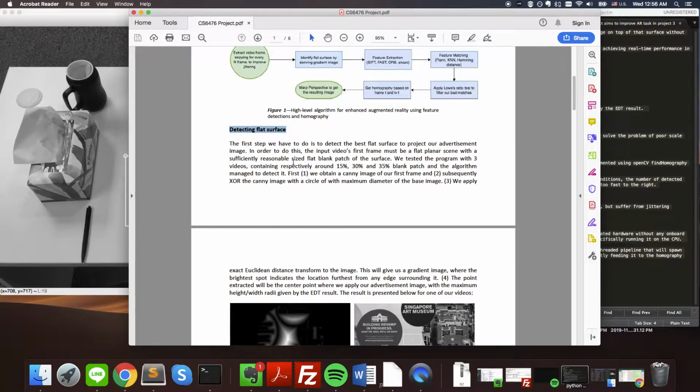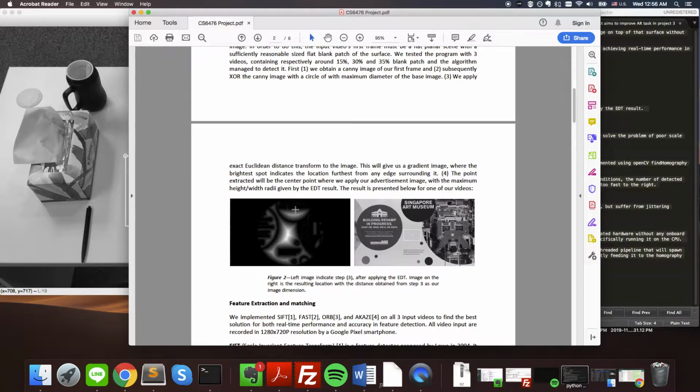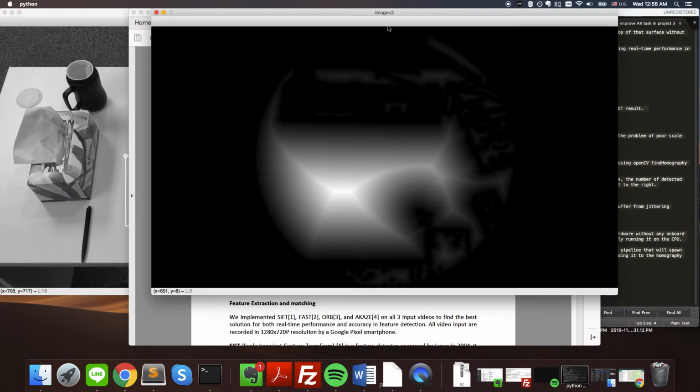First, we obtain a canny image of our first image, and subsequently we XOR the canny image with a circle of the maximum diameter of the base image. Then we'll be applying exact Euclidean distance transform to the image. This will give us a gradient image, as we can see here.